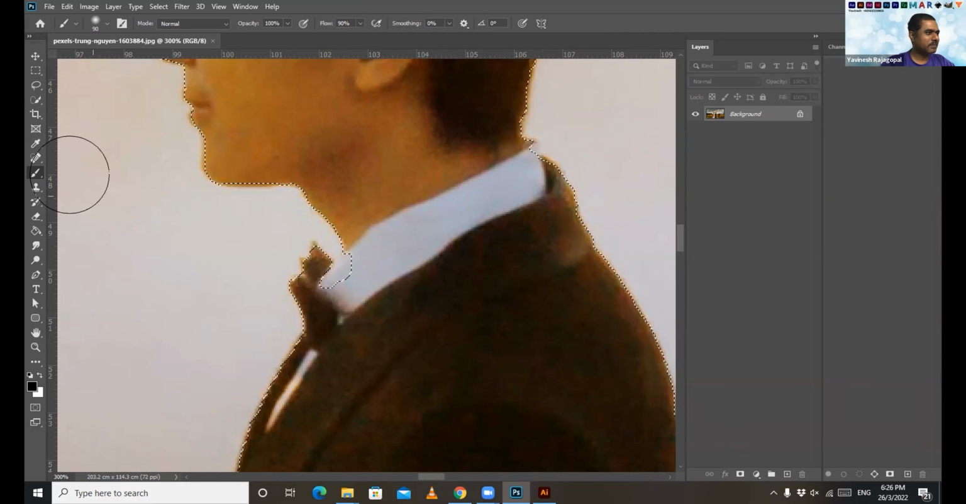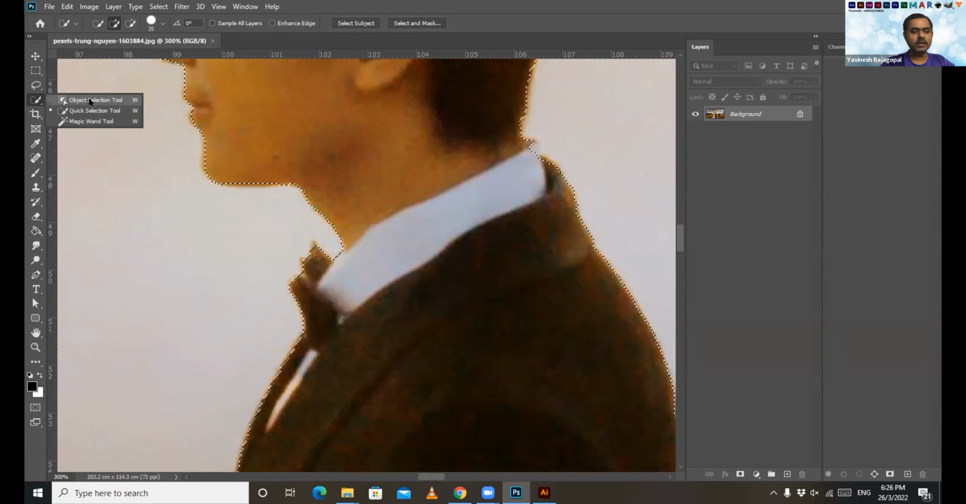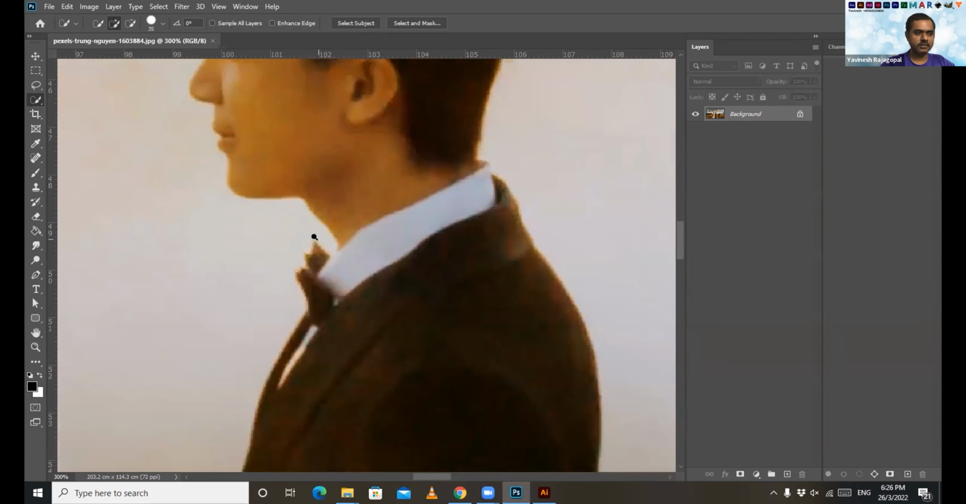All right. Okay, so I just paint it here. Oh, sorry. This is the brush, not quick selection. I use my quick selection tool and reduce my brush size. Now you can see the circle. So I just painted here, and now the selection has been added, using the quick selection tool. Sometimes if the object selection doesn't work, you use the quick selection to add selection or remove selection.